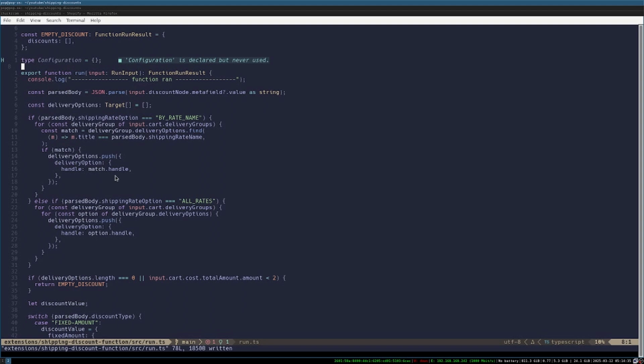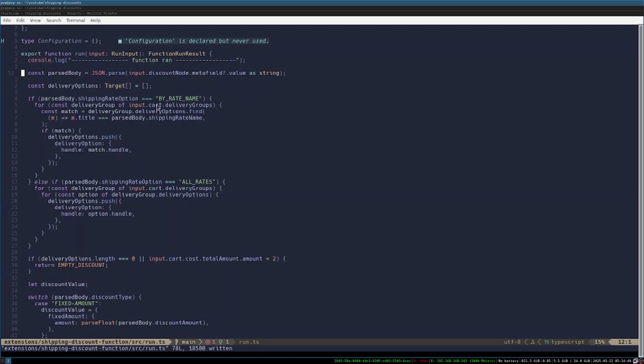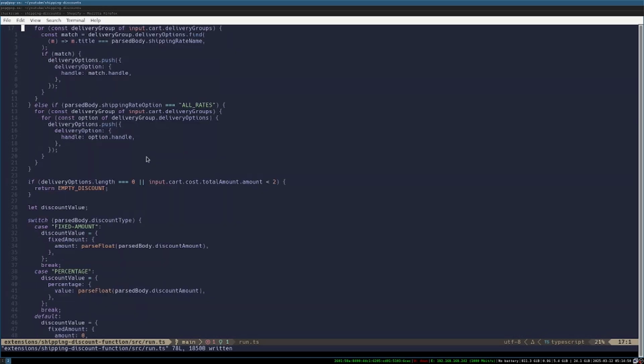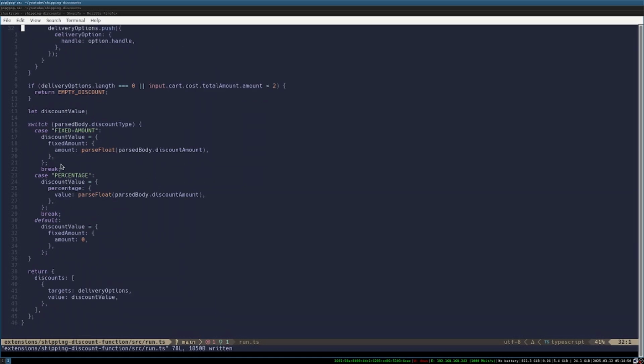Alright, so that's basically it. We're going to parse our meta field and then graph, and then we are going to pretty much loop our shipping rates and then check if our conditions or rules are going to apply to all of them or just a specific one. And then we're going to check if our rules are going to apply a percentage or a full amount, and that would be how you do it. That's pretty much it. And I guess we are ready for testing this, right?